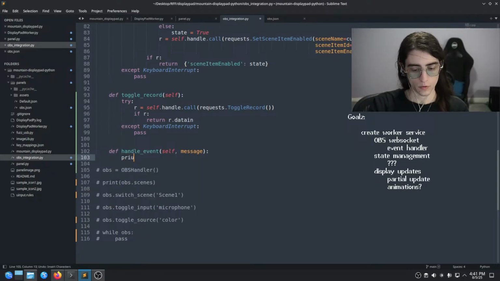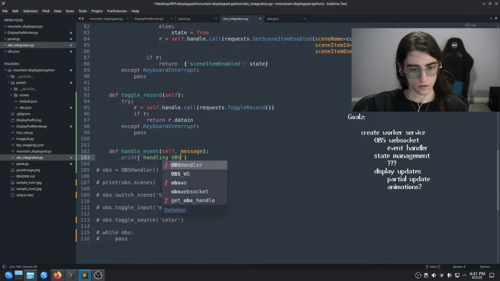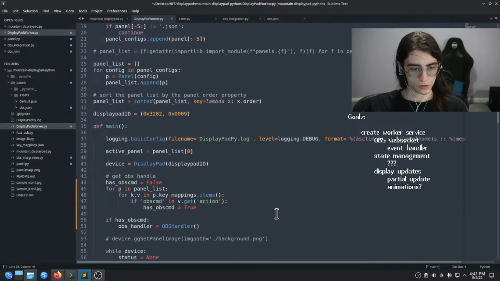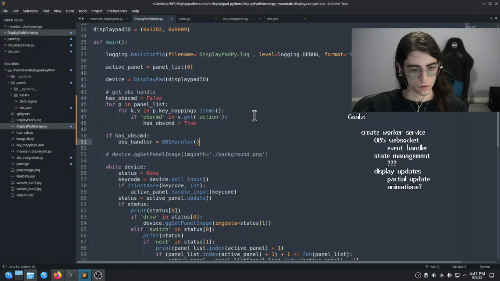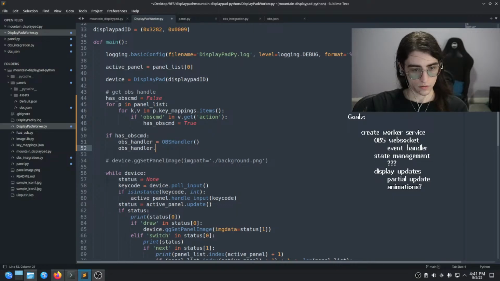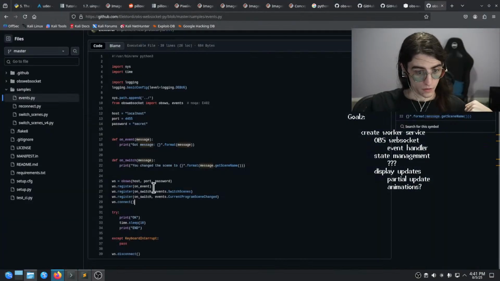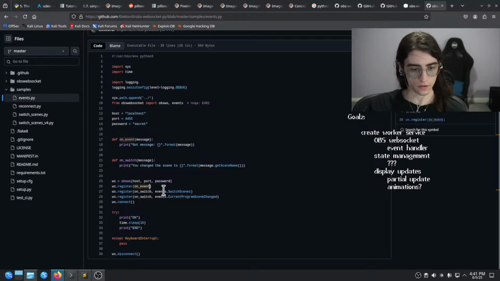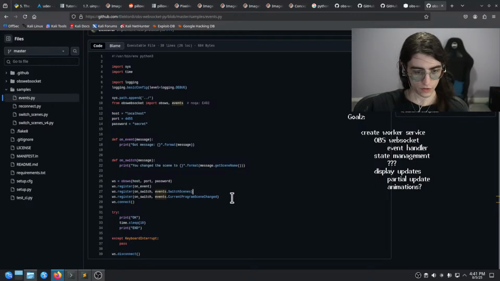Actually, I'll just print real quick. Print. Root. Handling OBS event. And then what we can do in here is set up our OBS handler.handle.register. And then how did they do that? On event. So you just register on event, and then on switch, you can register with a particular... Okay, so if you want to register a function with any event, you can just do this. If you want to register a function with certain events, you can do that. So that's kind of neat.